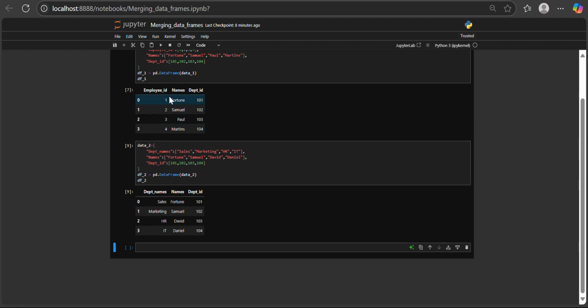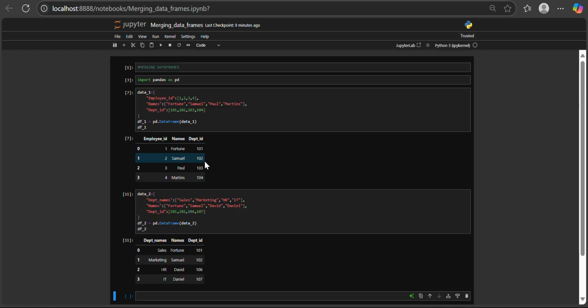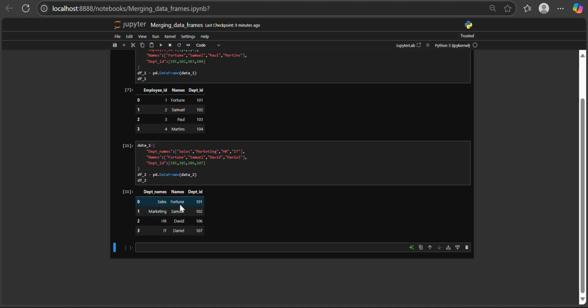The similarity here is that on the second data frame, we have names and department ID. Sorry about this. I have to change this department ID, as they are not the same. So 106 and 107. They are different people. Okay. Now you can see similarities. Fortune, Samuel, similar on both. And then we have David and Daniel, not similar on both, because they do not have department names on the first data frame, and on the second data frame there is no employee ID, as you can see.